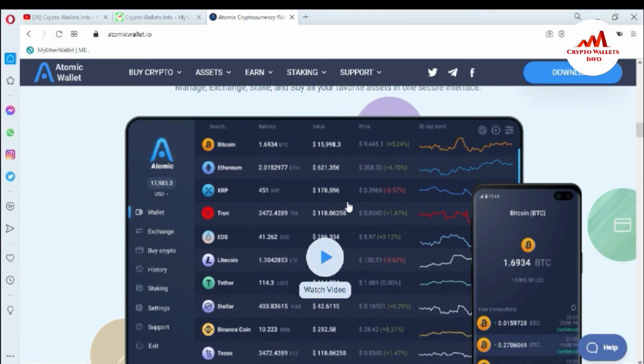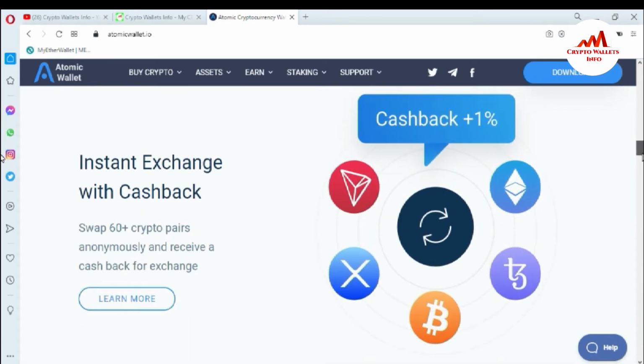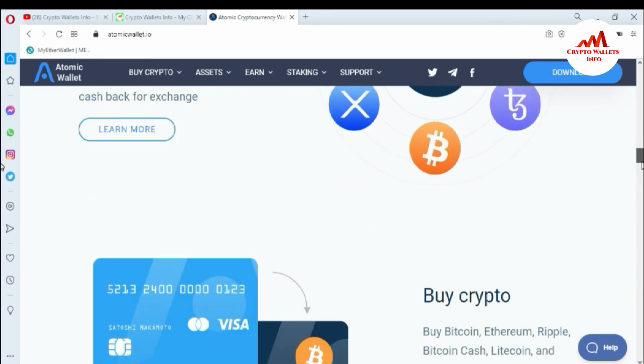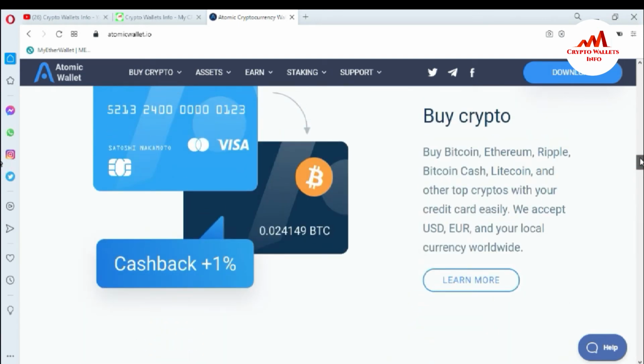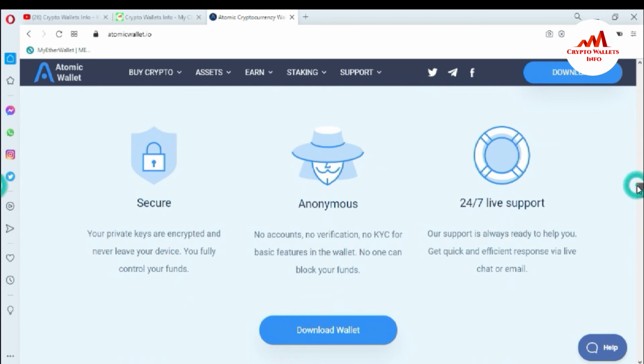This is the interface of Atomic Wallet. You can also use it as a mobile application, with instant exchange with cashback, swap 60 plus crypto pairs anonymously, and receive cashback for exchange. You can also exchange one coin for another coin. I will also give information about this later in my videos. Buy crypto with a credit card or debit card. And you can see here stake and earn with simple staking, and then you can secure your account.